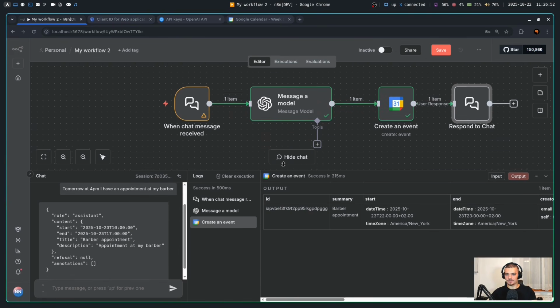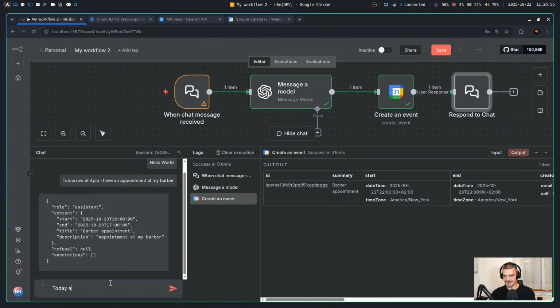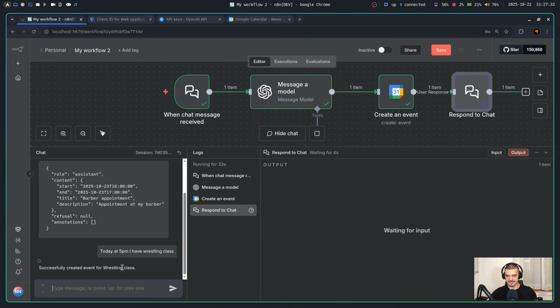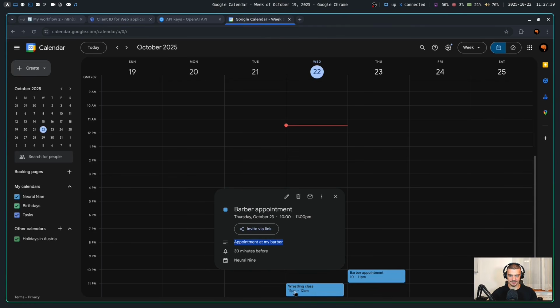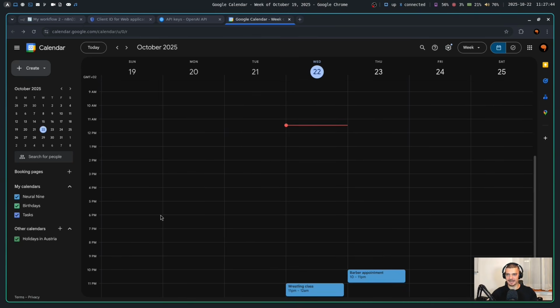And now we can go through the whole workflow again. Today at 5 p.m. I have wrestling class. And there you go, successfully created event for wrestling class. And in between we had our model output this, we had our calendar create the event. There you go, wrestling class again with the problem of the time zone. But this is how it basically works.